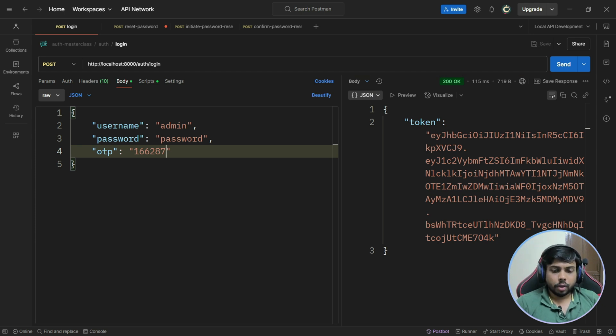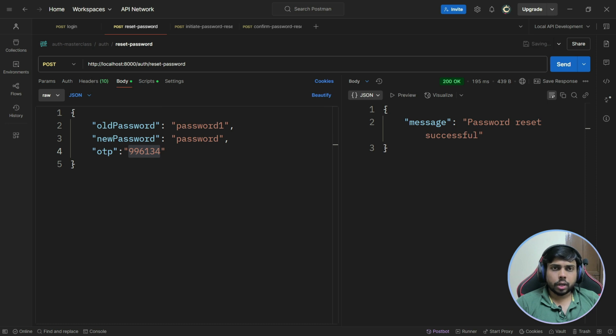So now with a valid login, I am able to access the reset password flow. That means I am voluntarily changing my password. And how is this access token working here?